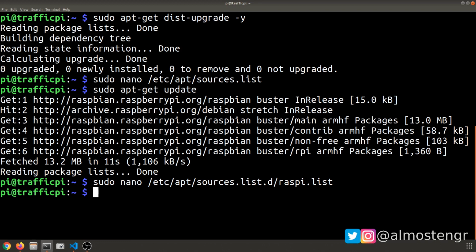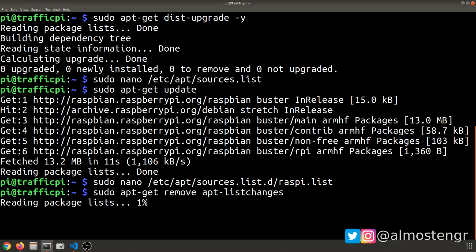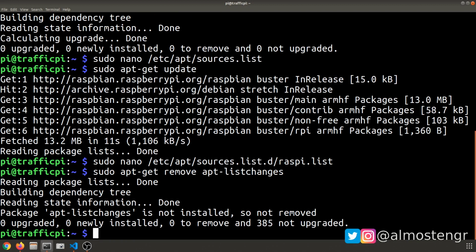The next command that is recommended to be run is to remove apt-listchanges. So to do that is to do sudo apt-get remove apt-listchanges. And this may take a little bit of time. All right, and so it says it's not installed, so therefore not removed, which is a good thing.